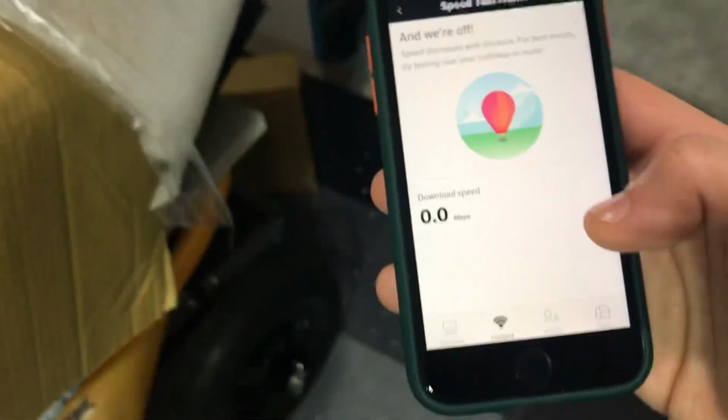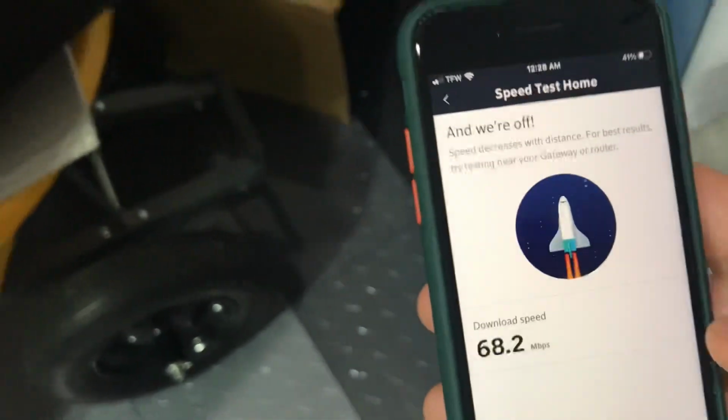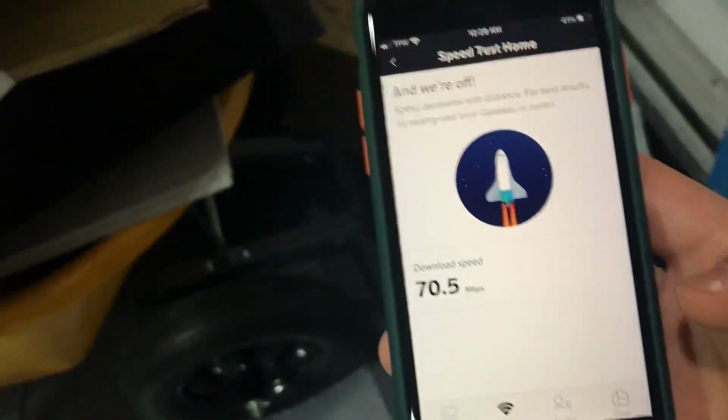Let's go back here again and try it. As you can see, just being behind these boxes affects the speed. So you gotta make sure that the XFi pod is clear.